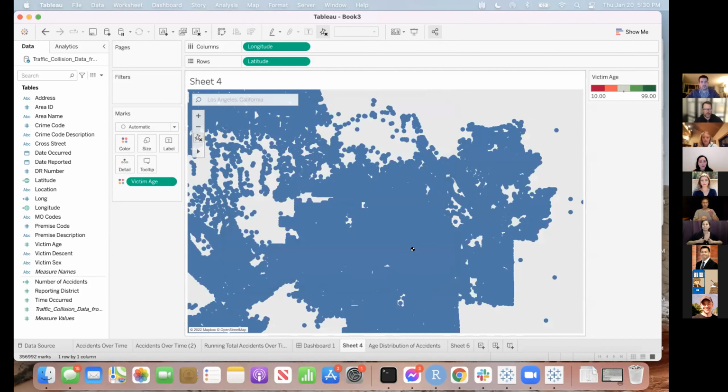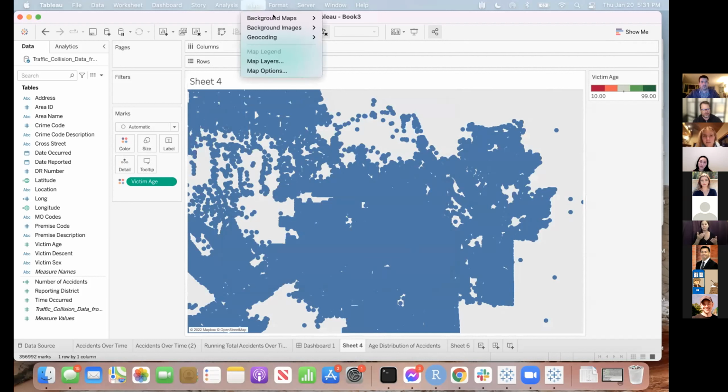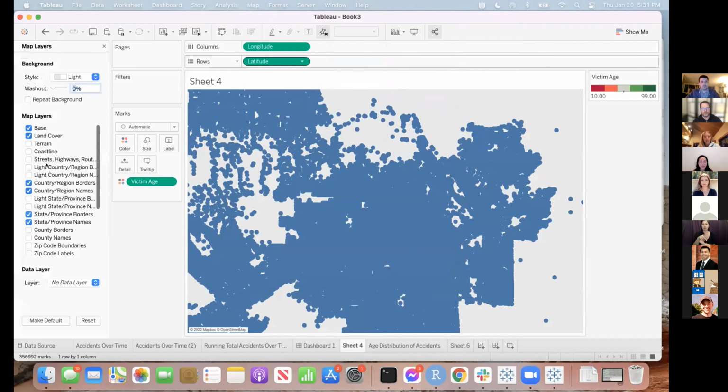So you'll see now mine zoomed into LA after all this time, and it might take a little while to render the victim age, so we won't stay here and look at it. But again, you can do the background maps, you can do light, normal, dark streets, anything you want just to see how that comes up.